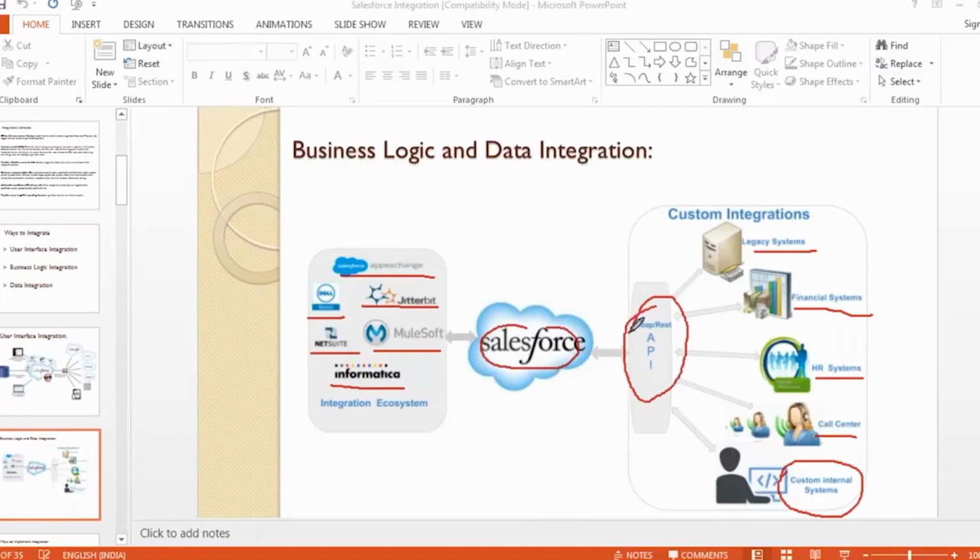That may be user interface integration, or business logic or data integration. User interface integration means it redirects the user to the third-party application, and directly from there we can access those features. Business logic or data integration means we can consume third-party functionality in our local system, or expose our functionality to third-party systems. At that time, we use the business logic and data integration provided by Salesforce.